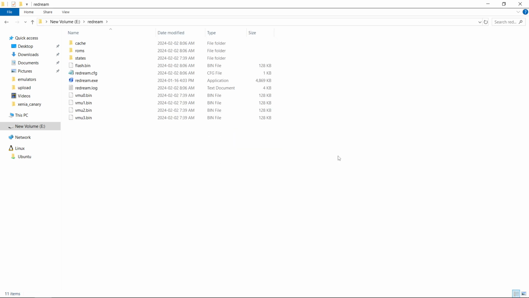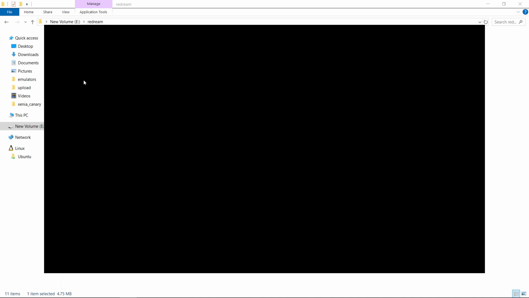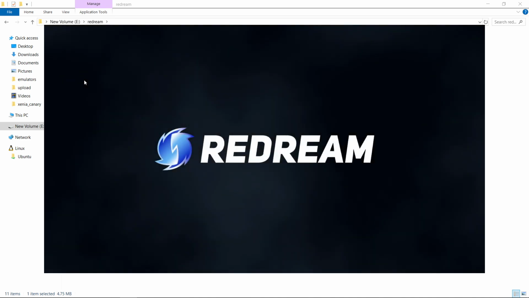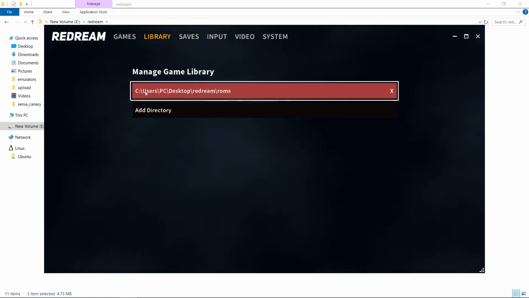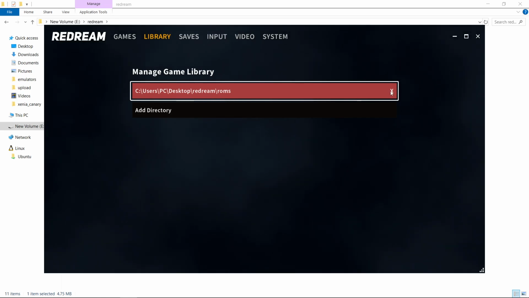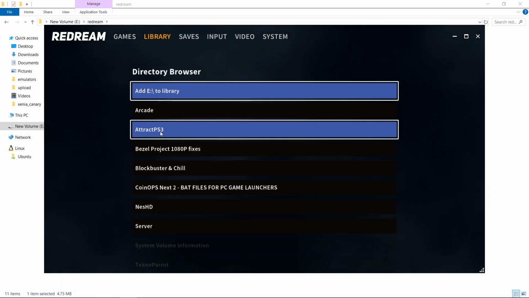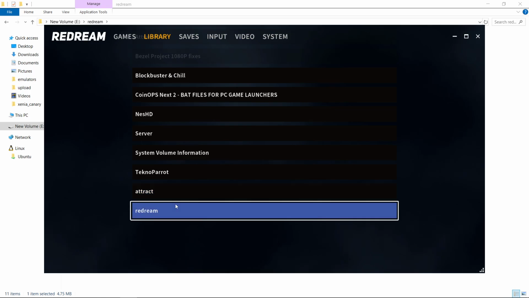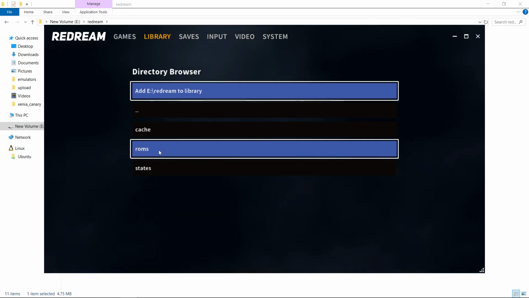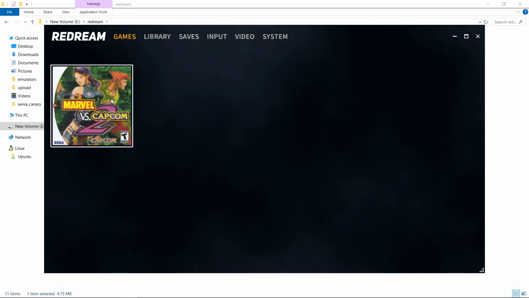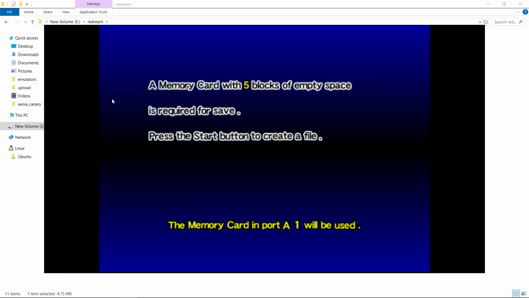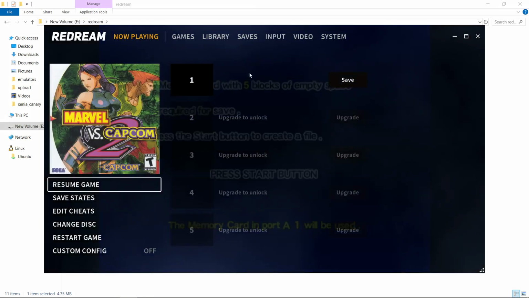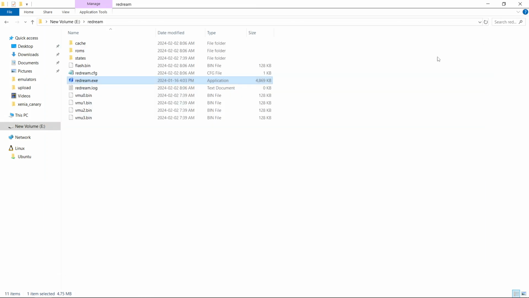So we're going to open up Redream. We're going to launch it. And you can see our games are gone. So if we go to library, it's still looking on our desktop. So you can get rid of this and then go and add where you moved it to. I don't want to do this every time, and I don't think you do either. Boom. Now our game is back and it's running, just like that. So we're going to exit out.